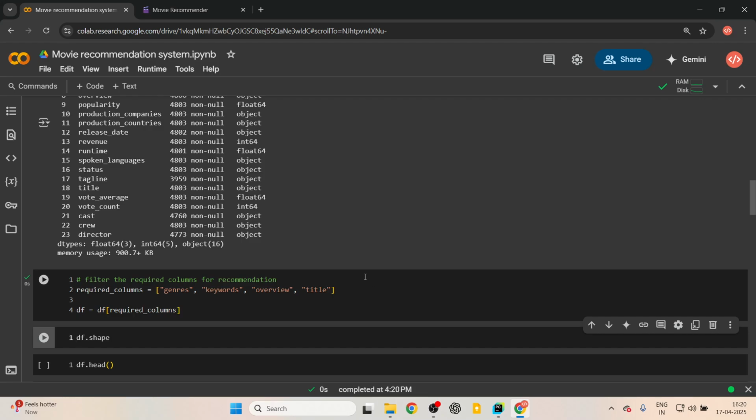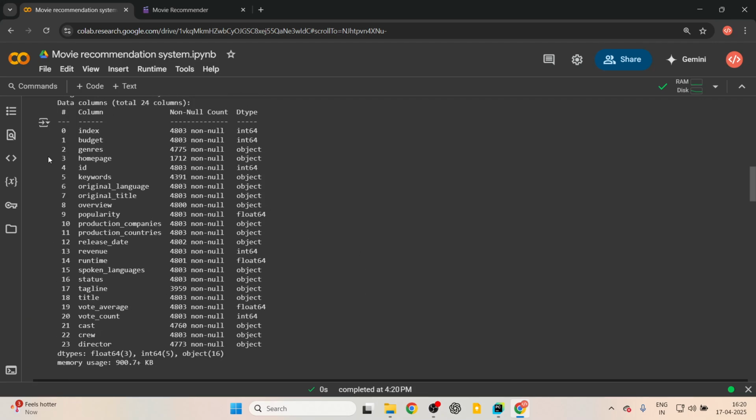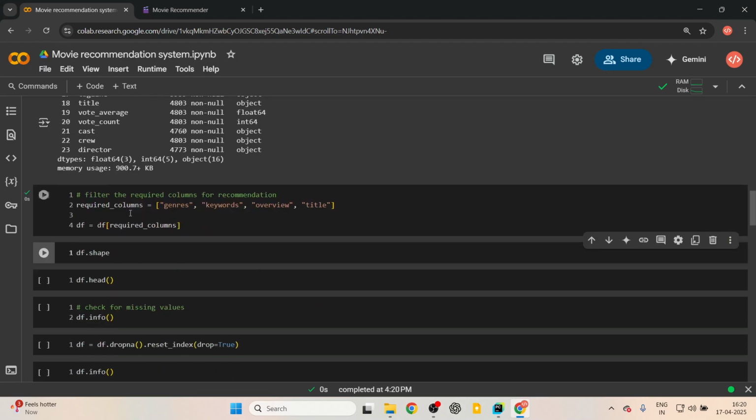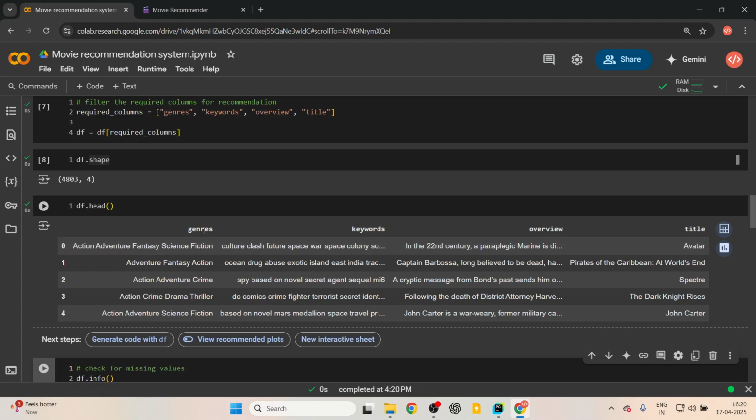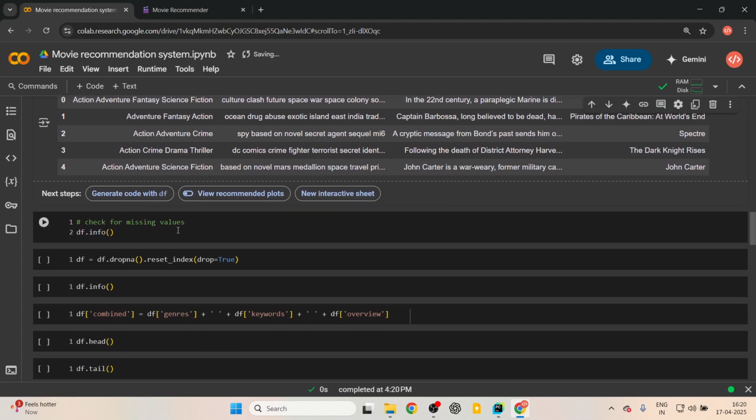So this is going to filter this. Previously we had all these 23, 24 columns starting with this index column, and now we have filtered this. If you check the shape, it's going to be 4,803 rows, but now we only have 4 columns, and those 4 columns are genres, keywords, overview, and title. So these are the things that we have.